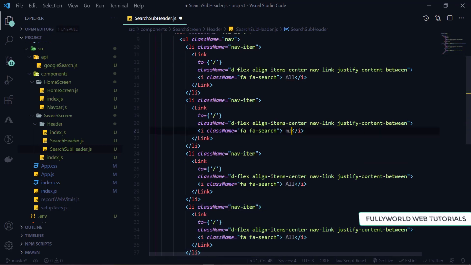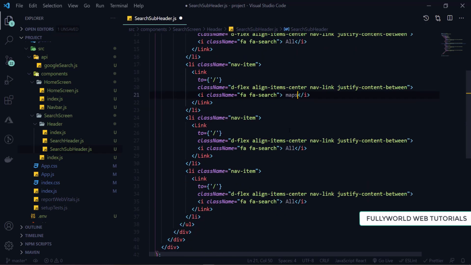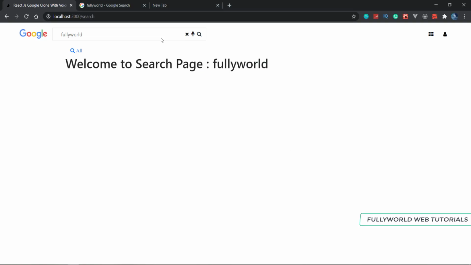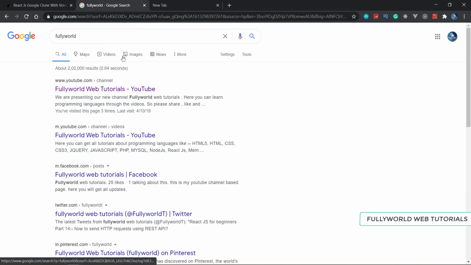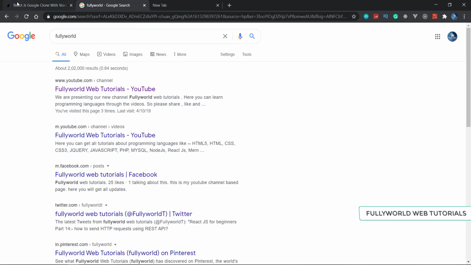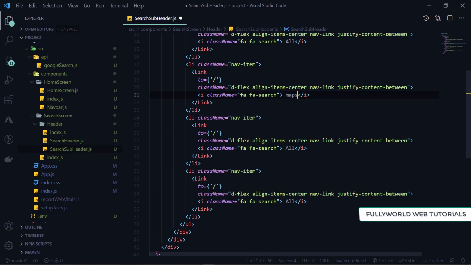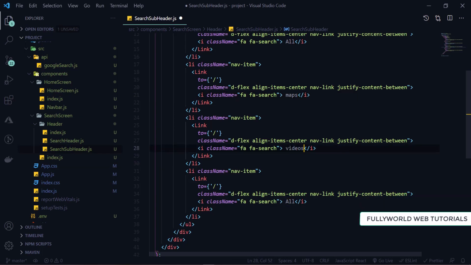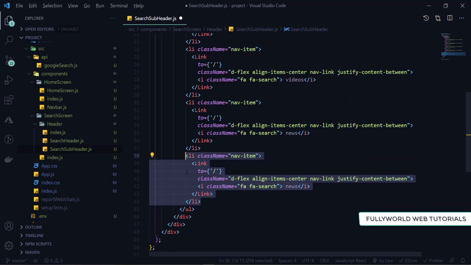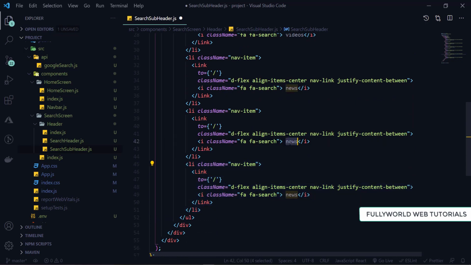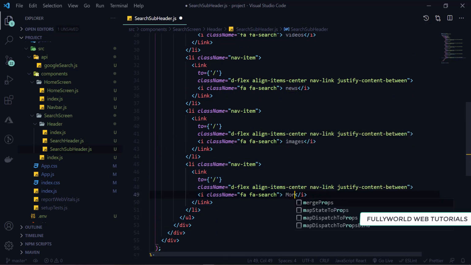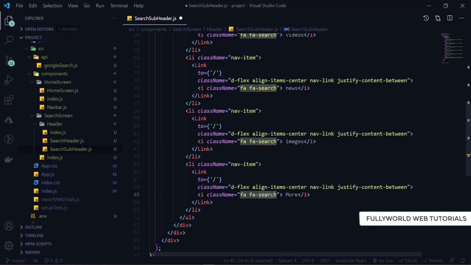So first will be our maps, and after maps, we want maps, videos, images, news and more. Maps, videos, news, and then we want our images and more. And here will be our images, and here we want our more. So for the more, there will be our dots. Save this.